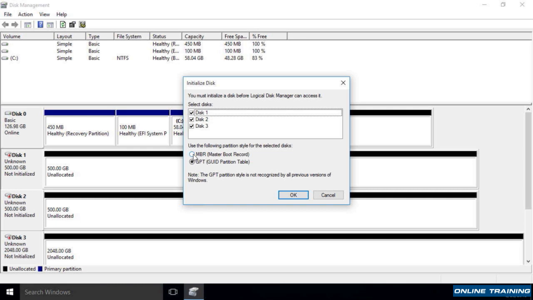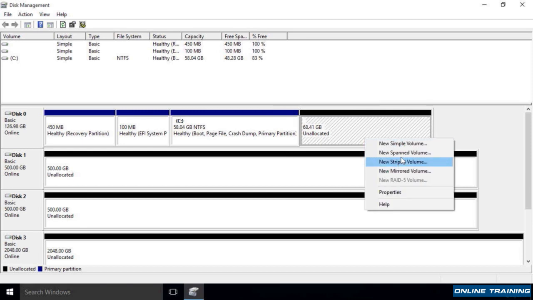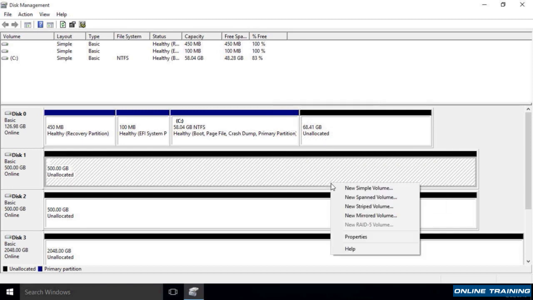Now, in general, the rule of thumb is still MBR if you've got a disk that's less than 2 terabytes, GPT if it's more than 2 terabytes. Mind you, that does not take into account the stuff that we talked about in regards to redundancy. So if you're looking for redundancy and fault tolerance, then GPT is the better way to go. We're just testing this here, so I'm going to make those all MBR, and then they're going to show up as unallocated space, and at that point we would be able to create volumes inside them.